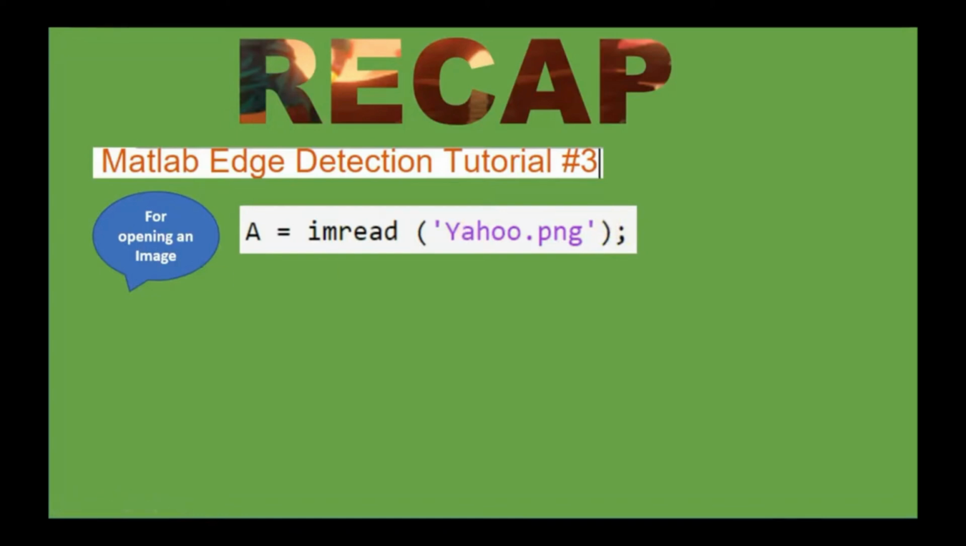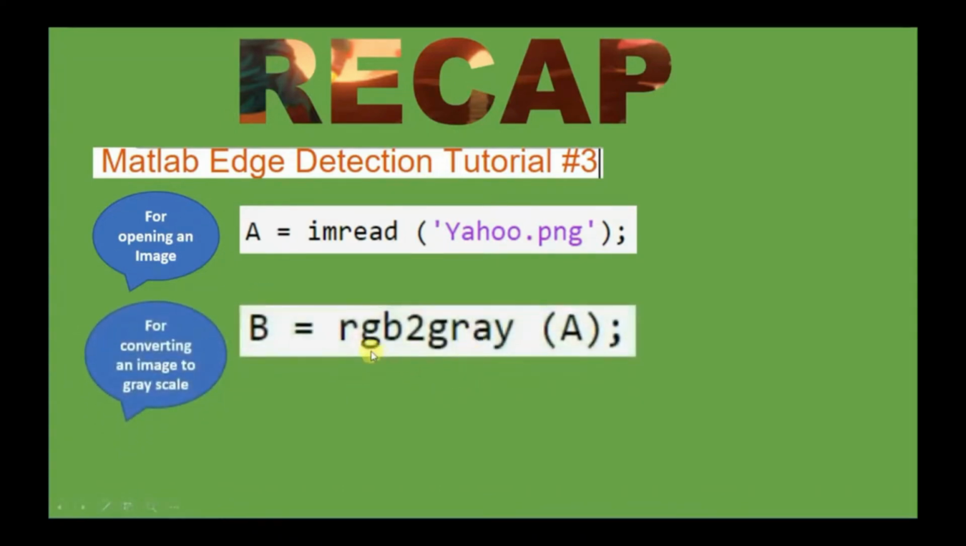as long as the image is in the same working directory as the program is saved in. So this command will work, and obviously, as I mentioned, the code I'm showing here is guaranteed to work in MATLAB 2019, but earlier versions of MATLAB are not guaranteed to work. Now, for converting an image to grayscale, we use the following code: rgb2gray and the image variable. So here you can see the A. This A is basically the variable which has the image already opened, and the next part is detecting the edge.